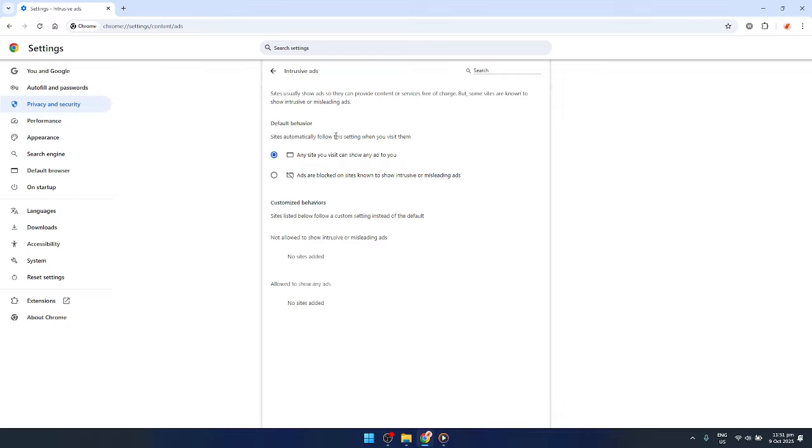Under Default Behavior, select the setting that says ads are blocked on sites known to show intrusive or misleading ads. If you see a toggle or radio button, make sure it's set to block. In many cases, this is already on by default, but confirming it here ensures Chrome actively filters the most disruptive ad formats without affecting normal browsing. That's all you need to do.